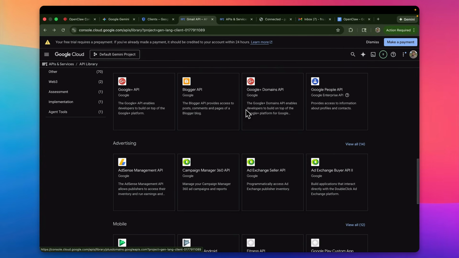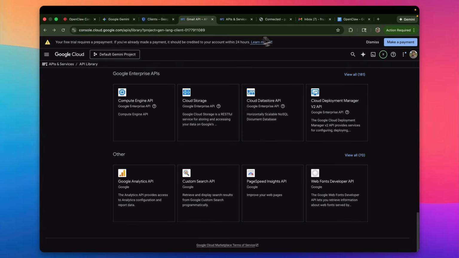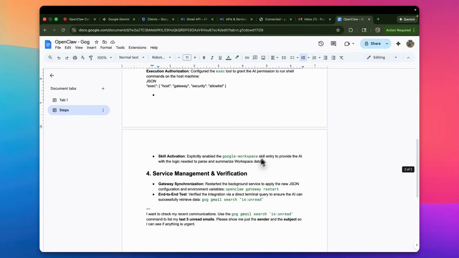So you have the authentication, then you have the authorization to use these particular services. And so this step takes care of that for you. Now, once you have it, you can copy this command, OpenClaw gateway restart, because it needs to pick up that the new skill has been set up well.